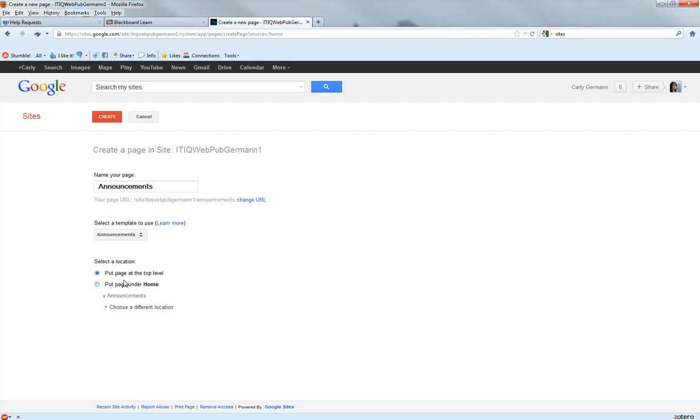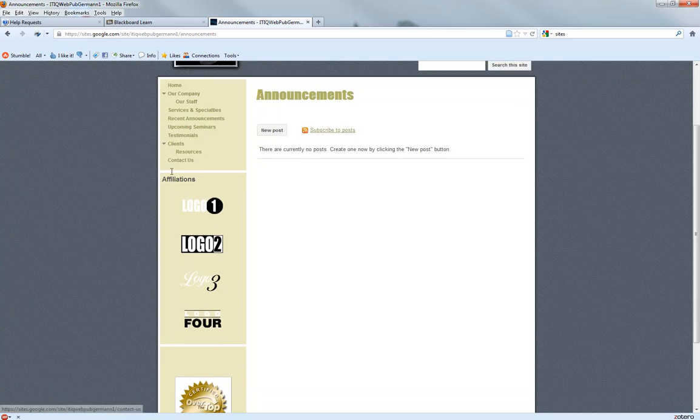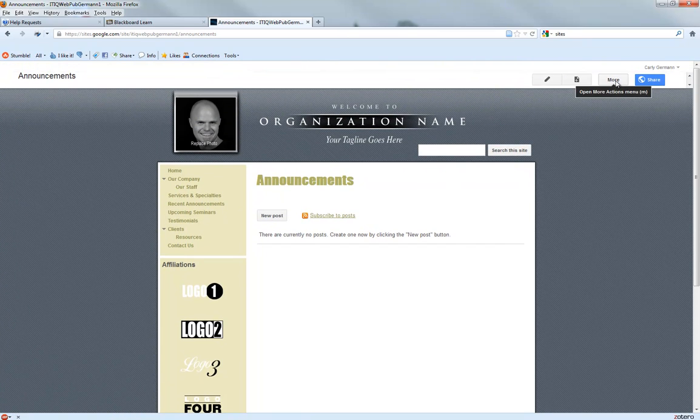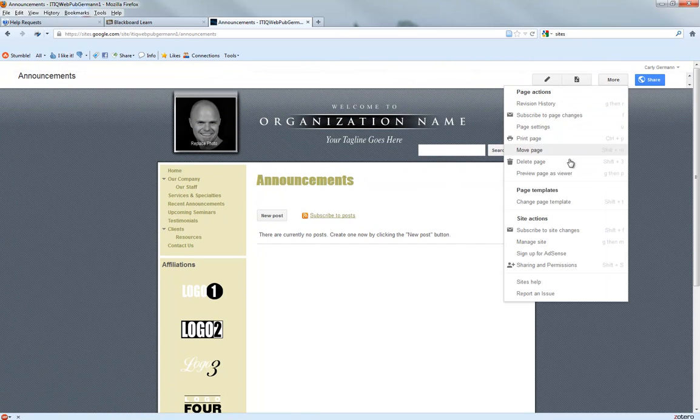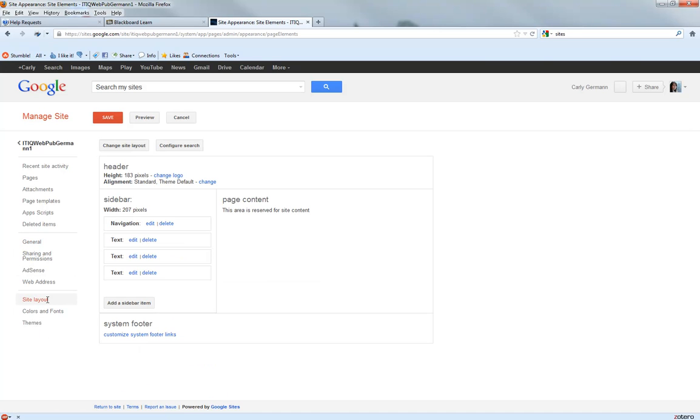You could put it under home if you wanted. You can decide how you want the navigation. I'm just going to create. And then the announcements did not show up over here. This recent announcements was already there. So in order to get it to show up in your menu, you have to edit the menu. And you can get to that through more, and then I believe it's under manage site, and then site layout.